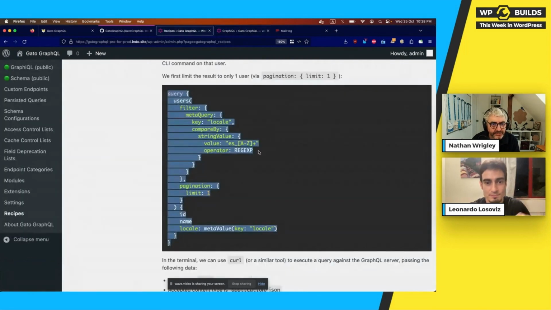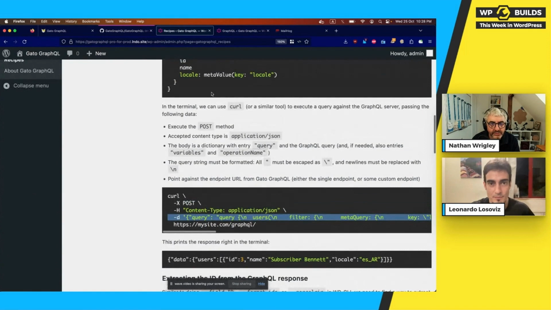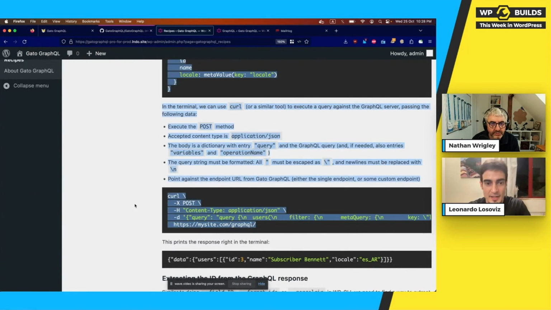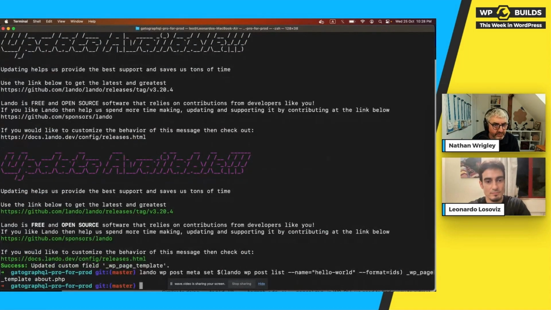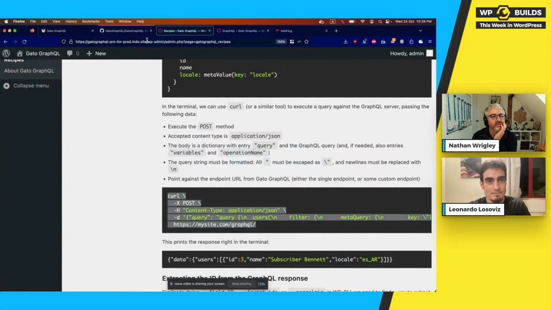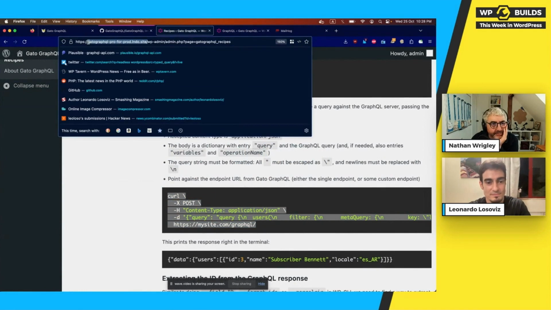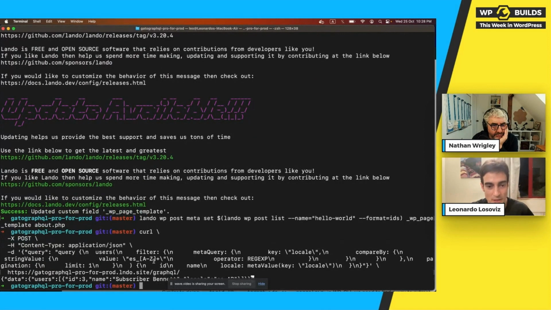So now, if I go to the terminal, this is the same query, but written in just one line for the terminal. It's basically the same one. I copy this query here, and I need to change the endpoint to my server. Now if I run this, here we have the response from the GraphQL server.